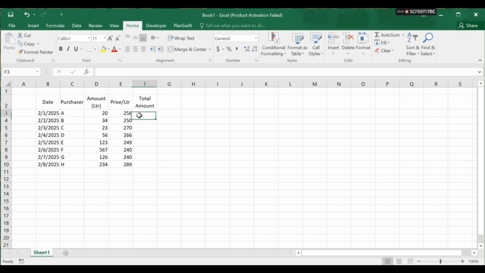289. Now to find the total amount, what we will do, we will multiply the amount with price per liter, and then okay, so this is the amount. Now drag it, so this is the total amount for each purchaser.